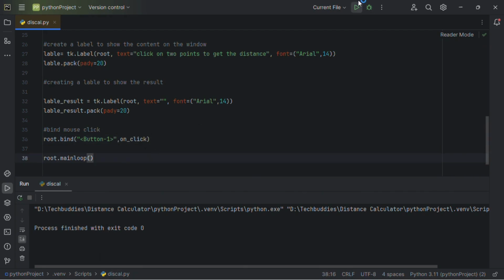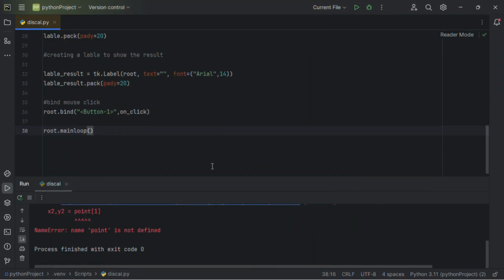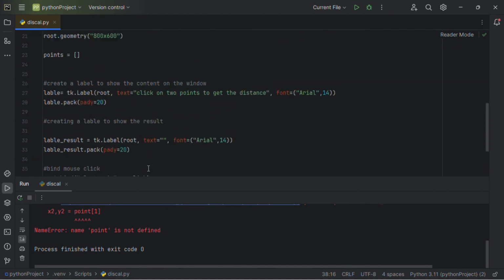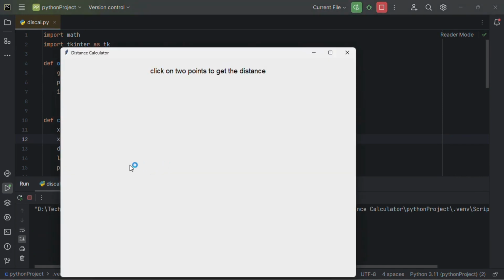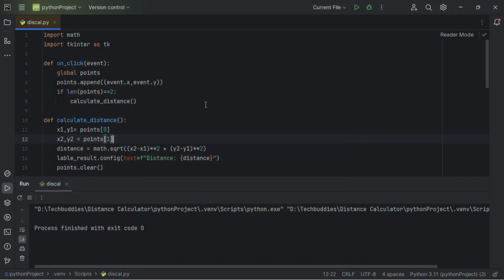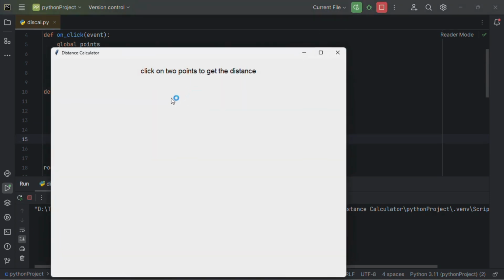Let's just check it. Okay, first click, second click, I am getting one error here. Okay, let me check. There is a typo. I have mentioned it as points, and then let's run it again. Yeah, it's perfect, but it's giving some issue. Let's fix this thing too, and let's finally check. Oh, it's working fine.